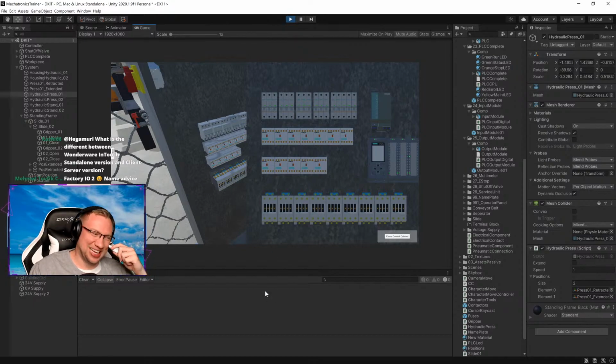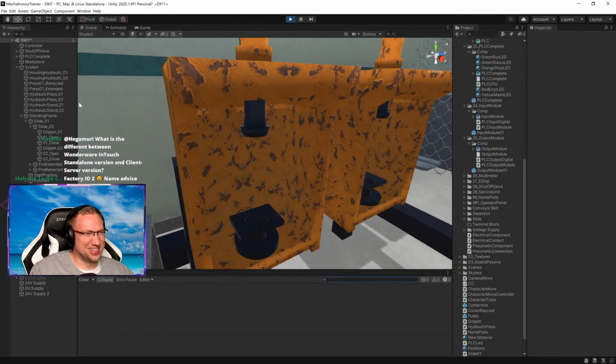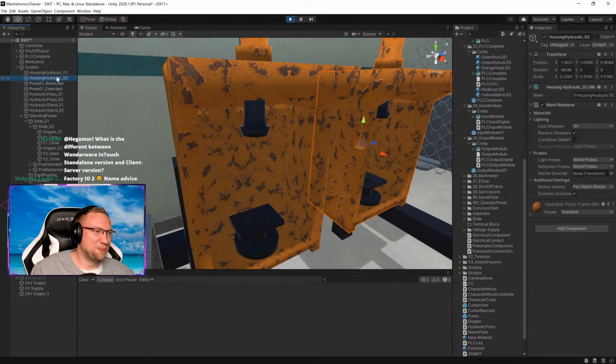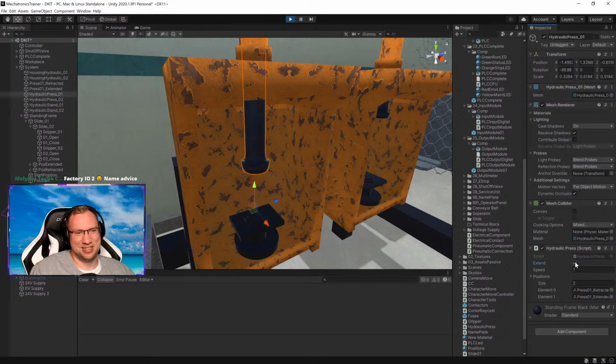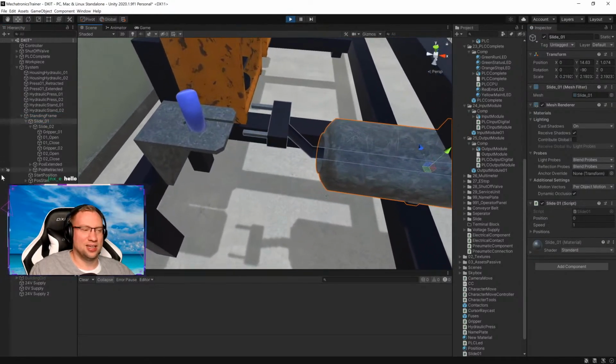Factory IO 2. Factory IO, the good Factory IO. I'm gonna call it the good Factory IO. Factory IO is nice. It's not bad, but I mean, look at this. Boink, boink, boink, boink. Extend, retract, extend, retract. Easy. Okay. Hi, Jinxie. Hi. What's up?